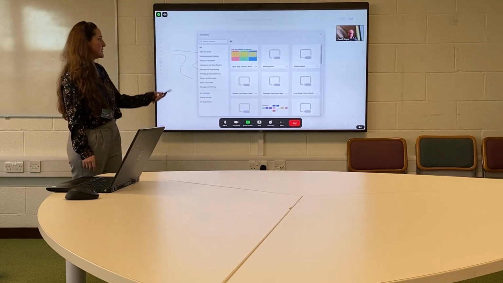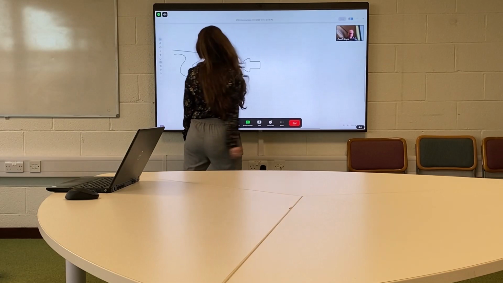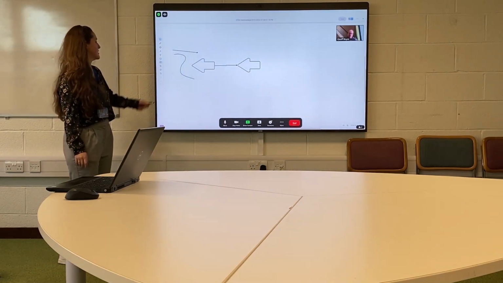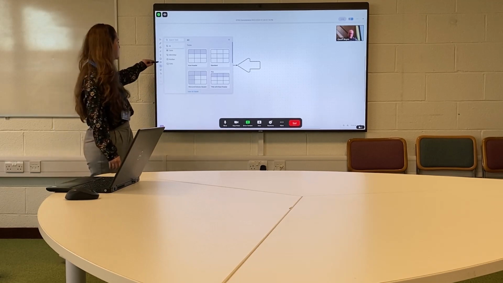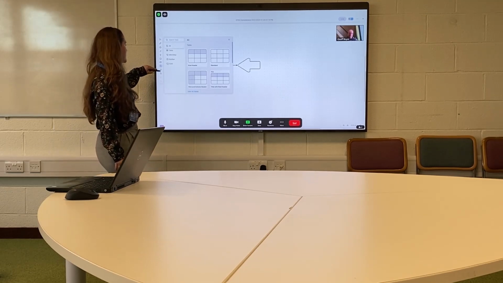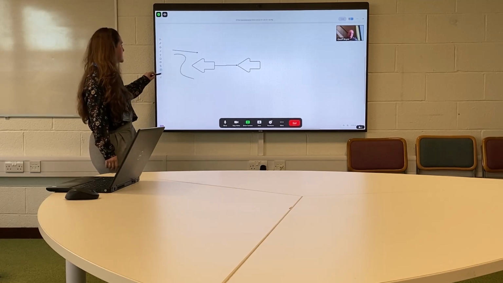Here we have the post-its. This is a new one, the templates. So you can select any templates from here. Scroll down. More templates, nice tables. These two are new even for me. We do have the eraser, and we have this option to undo whatever we did or go back.